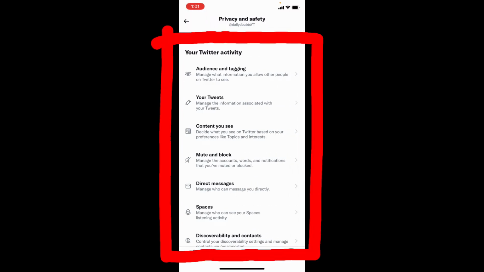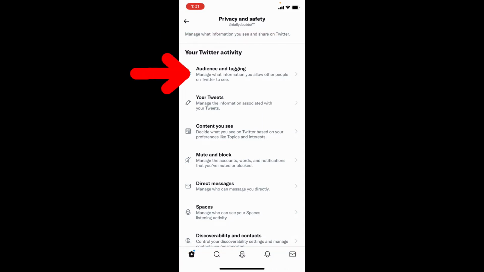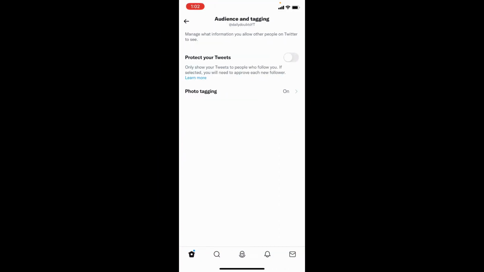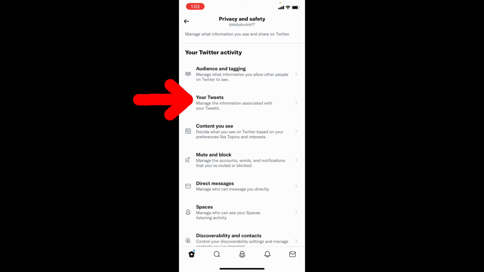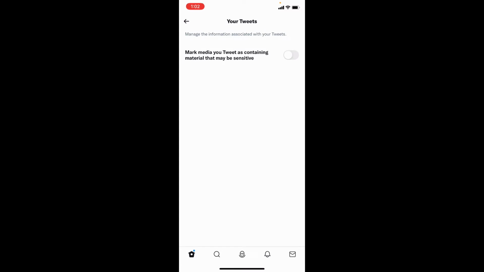On this page you can customize your privacy settings. Like here you can protect your tweets from others except your followers. And here you can enable and disable sensitive content on Twitter. If you turn on this, you won't see any sensitive content. And if you turn off, then you will see sensitive content if present.